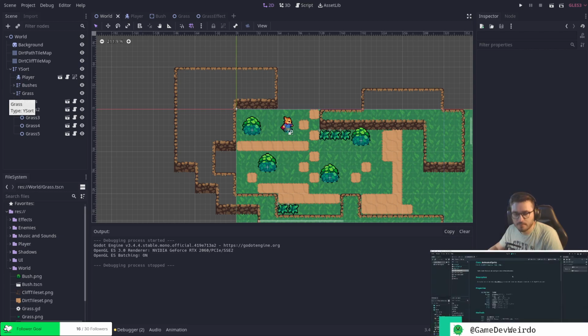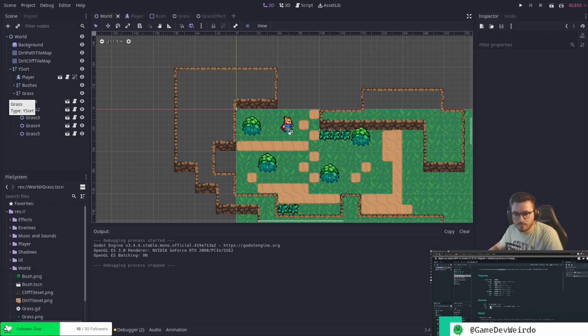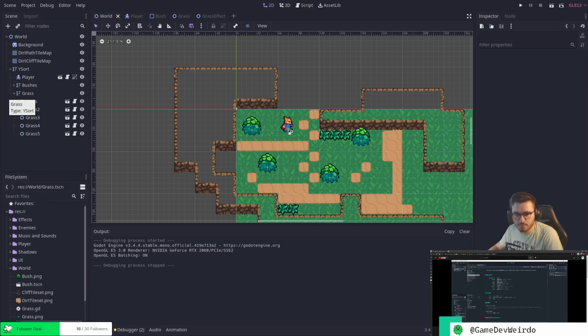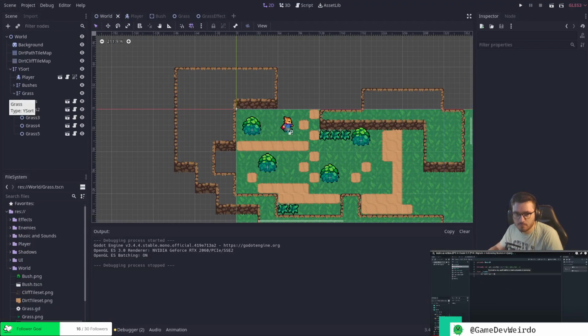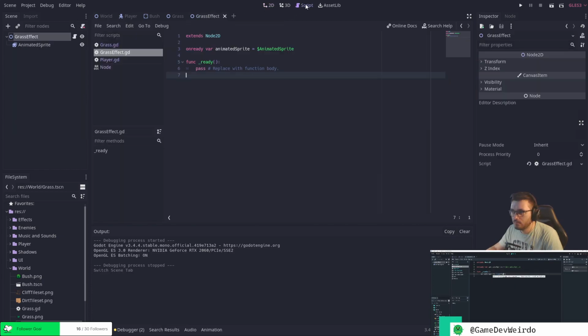Animated sprite. What kind of functions do we have? We have play with an animation, we have stop, and we have is playing. So those are kind of the functions we can use. We've got these different properties we can manipulate, but we don't really need to worry about those actually. So all we're going to do is, inside of our grass effect in the ready function, we'll call animated sprite.play with the animation name.